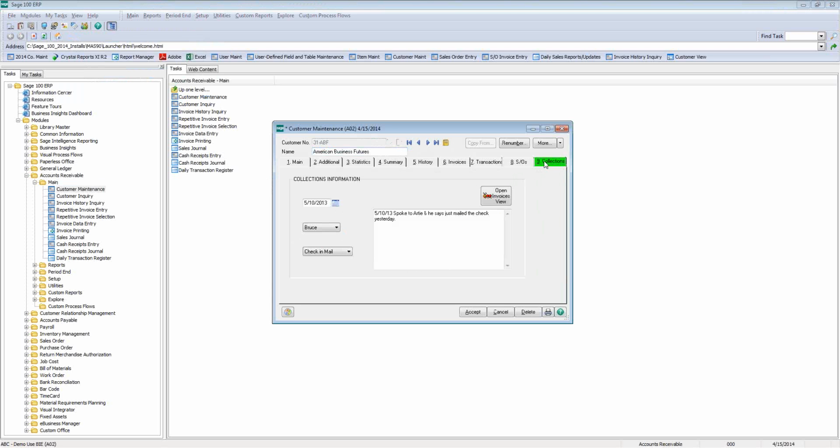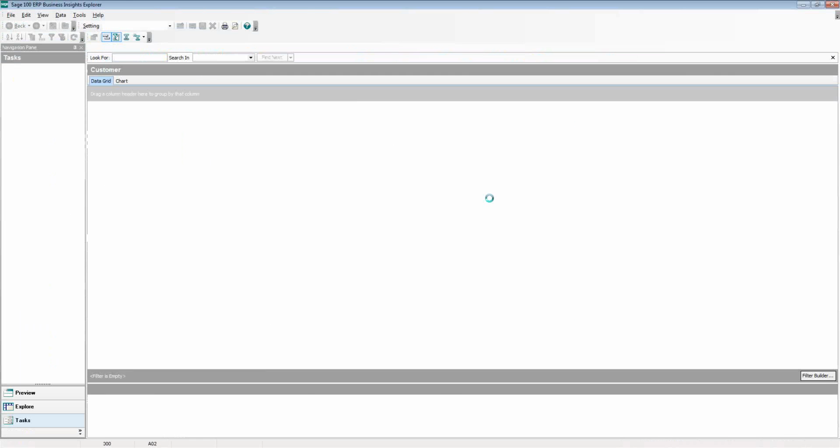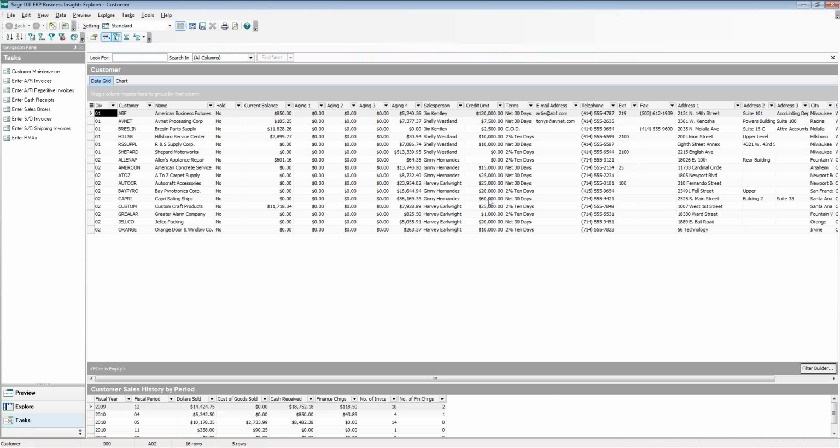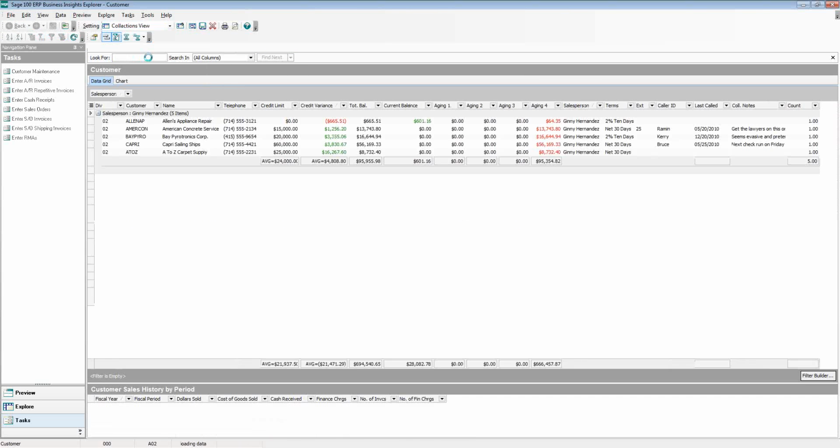And we have a collections tab here. And this actually ties into one of the other demos I do for the Sage Business Insights Explorer, where we build a custom collections dashboard. But in this case, for Custom Office, we wanted to point out the fact that we can launch an external program. So right here is a button that I've added to the screen. And if we click that button, it can open up another task in Sage 100. This happens to be my Business Insights Explorer screen, and in this case, it has a collections view.